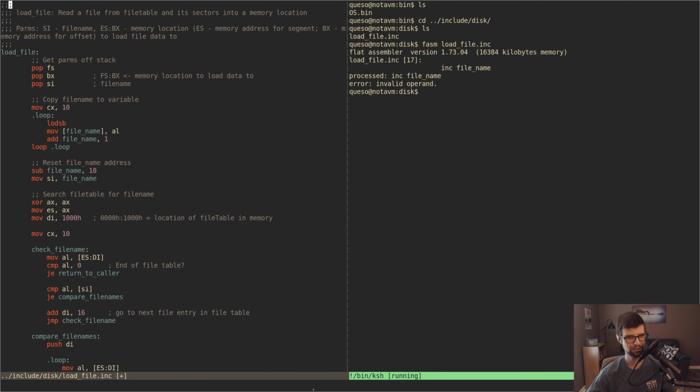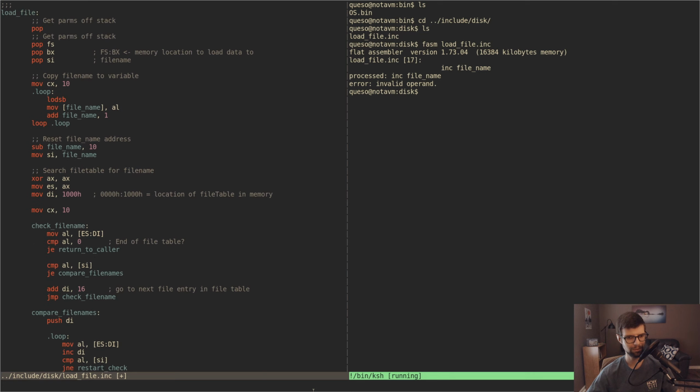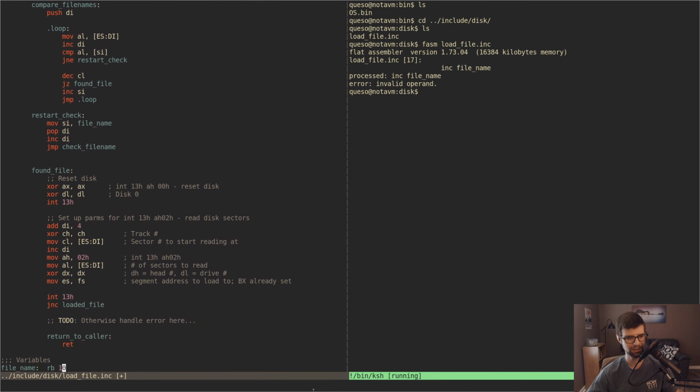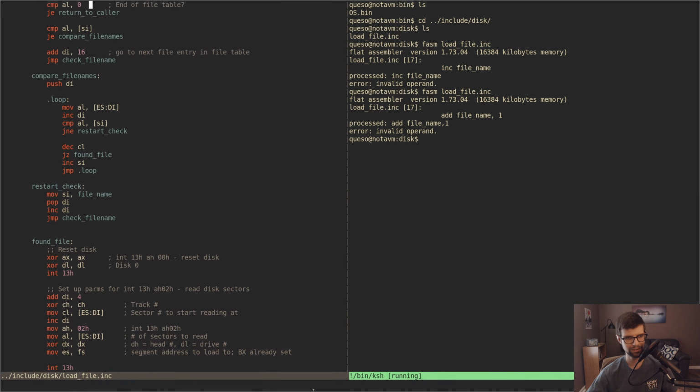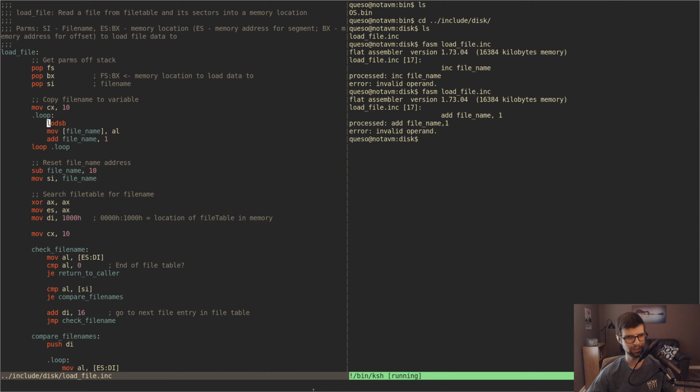Maybe we have to do define byte, like 10 zeros or something. I thought reserved byte worked. Or maybe we need to do times 10 reserved byte. I don't really know. Invalid operand. It does not like that. What if I want to go to the next? Move CX 10. Well, I can move this into here. Wonder if I could do this.